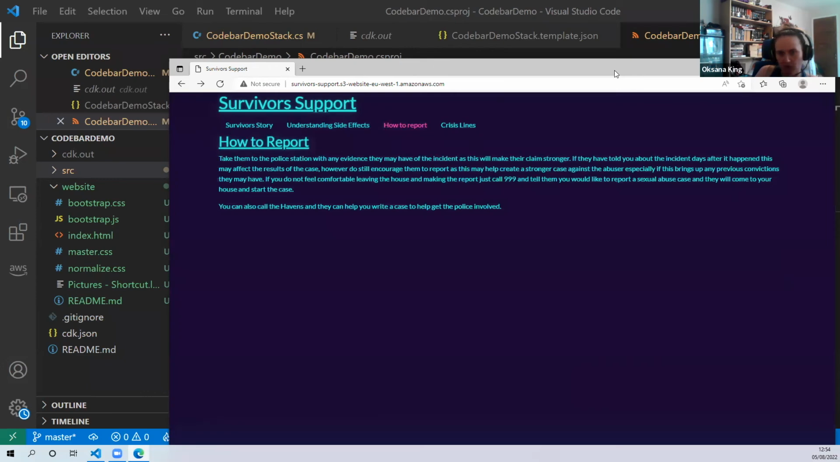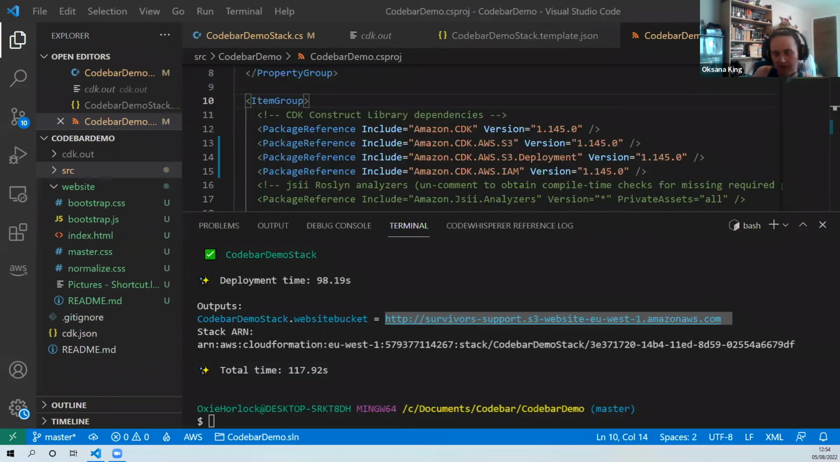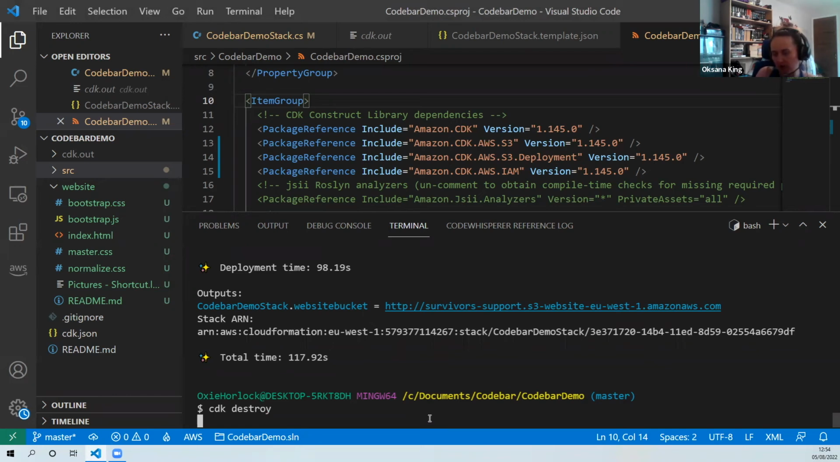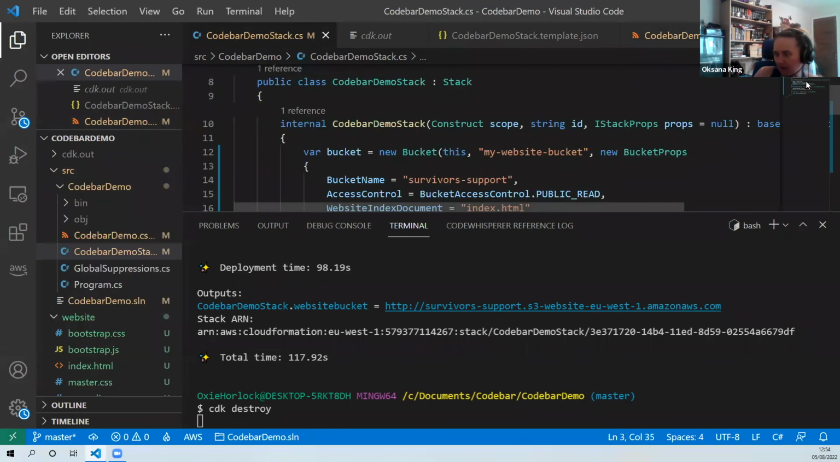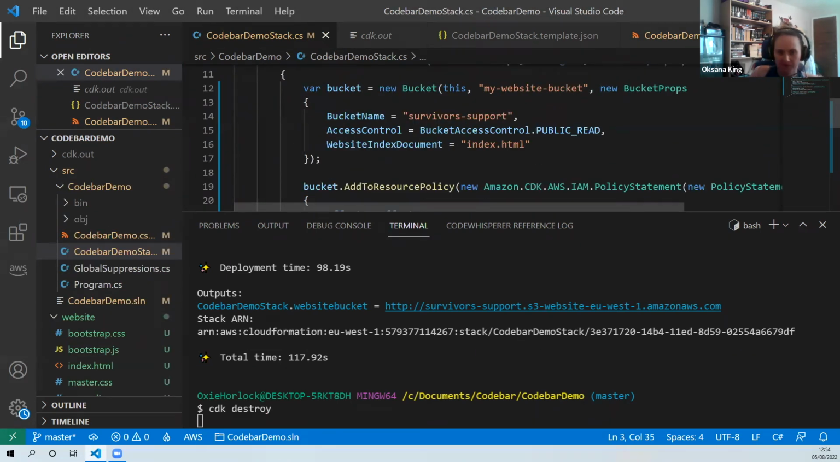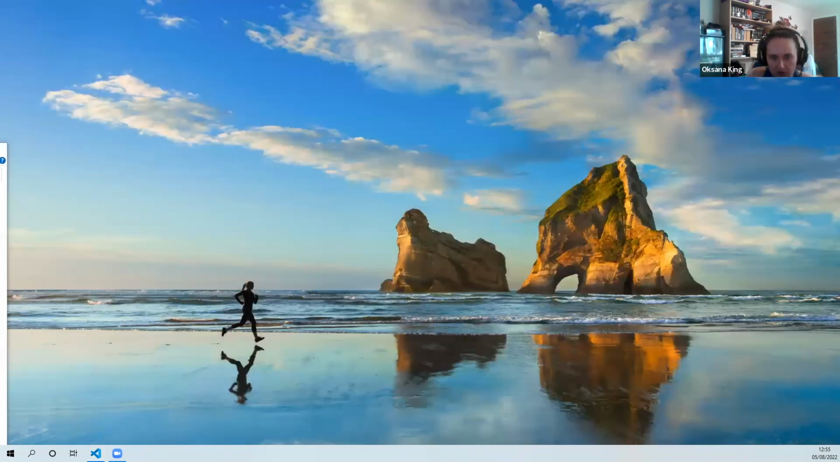And that's how to deploy our website, a static website, to AWS. If you want to destroy the resources after you don't need them anymore, run the CDK destroy command as I ran before, and that will destroy all the resources in this stack. Okay, I'm going to start the presentation again.